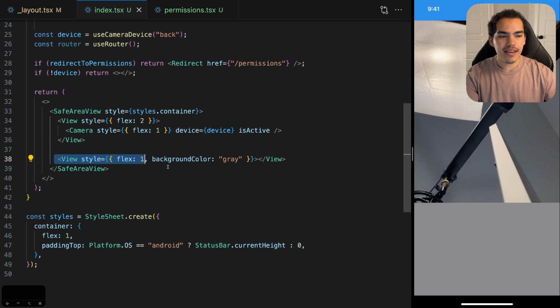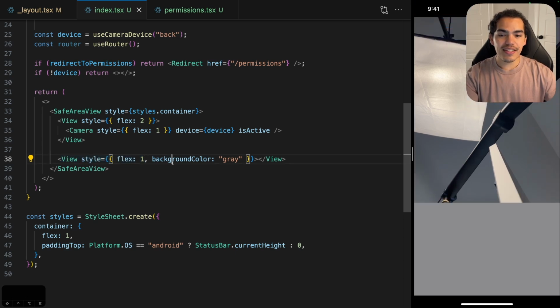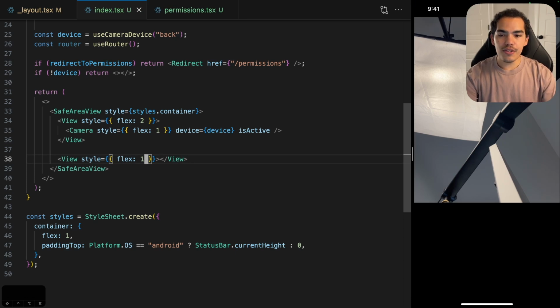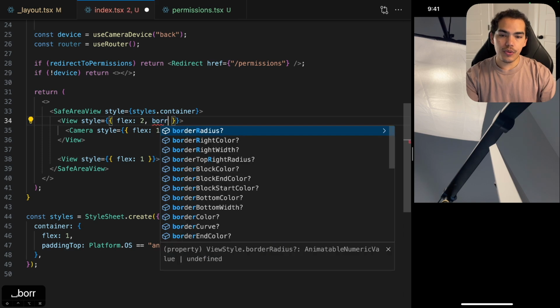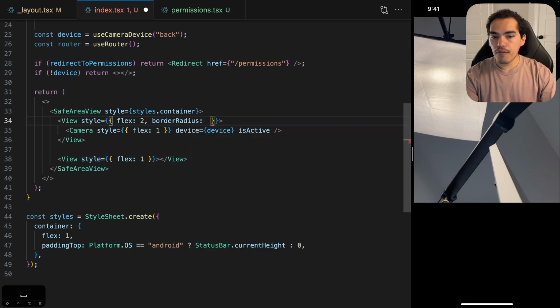So let's go ahead and hit save. And now the camera is taking 2/3 of the screen with this very clean style. Let's go ahead and remove this background color. We don't need it anymore. It was just to show you guys. And yeah, that's how it looks. Now, the camera has a border radius. So let's say border radius of 10, hit save. And this will not apply unless you have an overflow hidden. And now we have this really cool border radius.